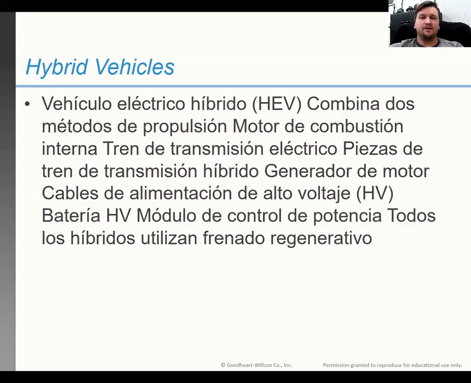Hybrid vehicles, hybrid electric vehicles, HEV, combines two methods of propulsion, internal combustion engine and an electric drivetrain. So it has a regular engine and runs on gasoline, but also has an electric motor to assist that gasoline engine so it doesn't burn as much fuel. Hybrid drivetrain parts consist of a motor generator, your high voltage power cables, high voltage battery, high voltage power control module. All hybrids use regenerative braking.